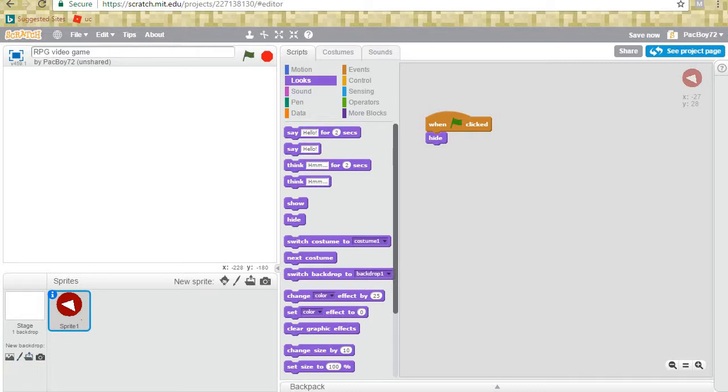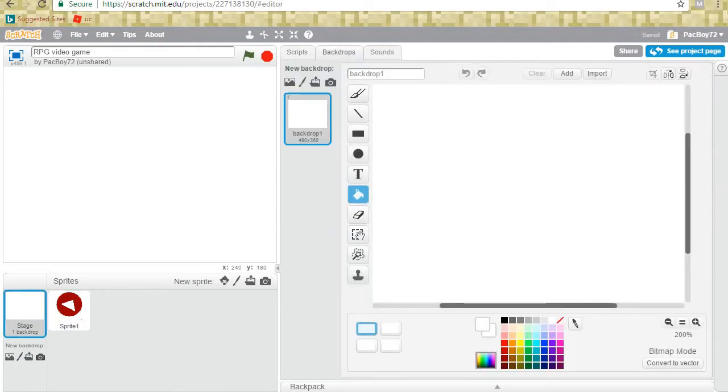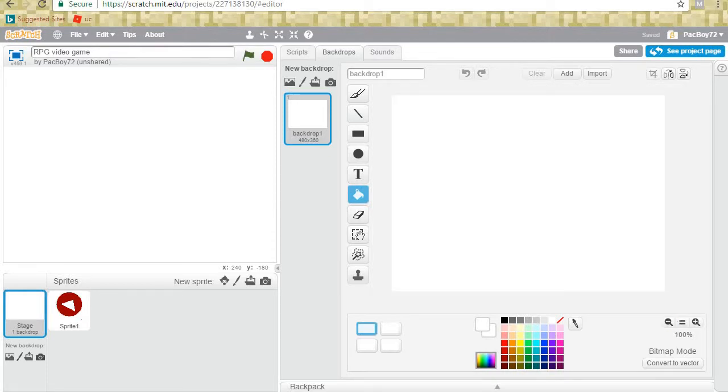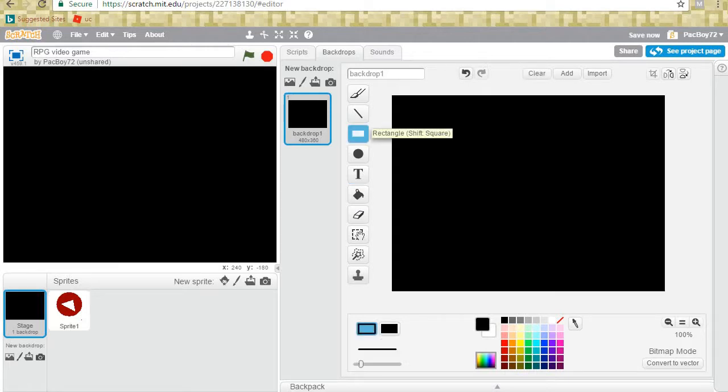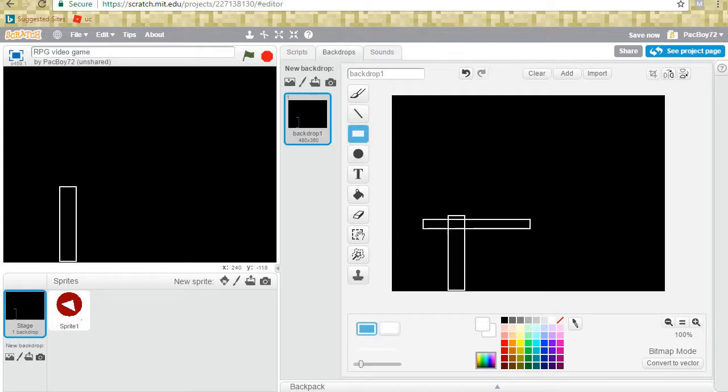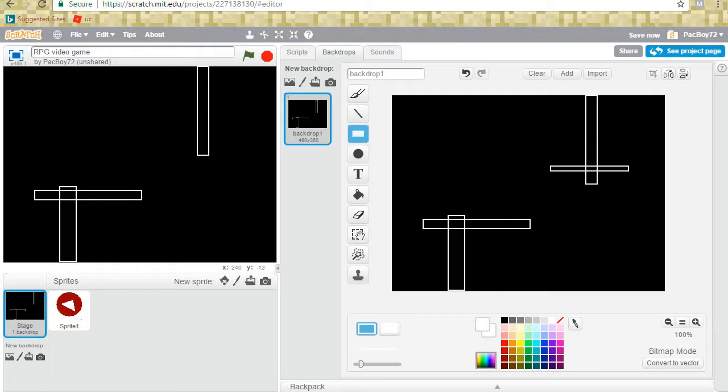So now you're gonna go into backgrounds, and paint a new one. So pick a background color. I'm gonna pick, well, for an RPG game, I'm gonna pick black, and then I'm gonna put a rectangle. Well, this is my design. You don't have to do this design, but I personally like this design. So I'm just gonna add these, and then I'm gonna go into fill in.